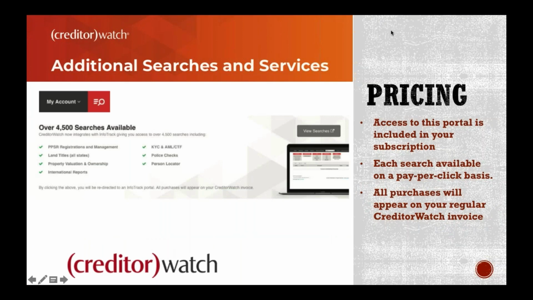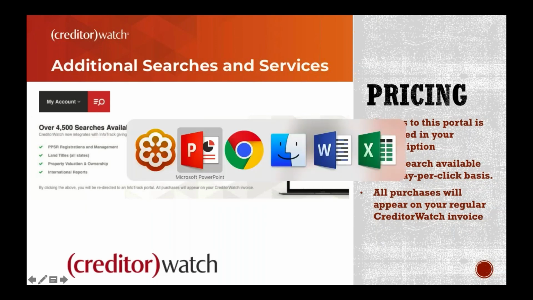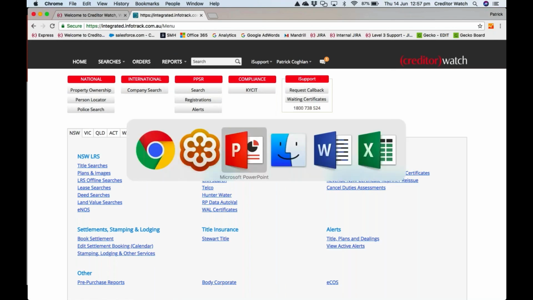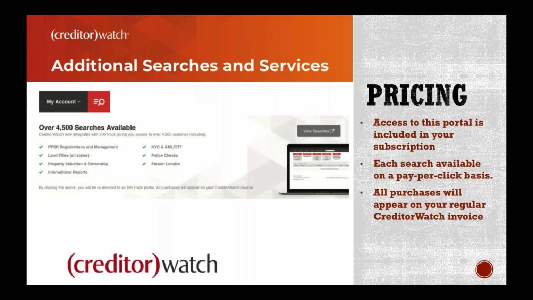So pricing, no doubt, has probably come up already. Some of you have probably already jumped in the last week or so that it's been live. So all pricing is available within the portal itself. So jumping back in, you've got your price list by clicking on your name, so you can have a look at that. If you do have any questions or concerns around the pricing, again, speak to your account manager or call through to CreditorWatch Direct, and we can deal with that on a case-by-case basis. Each search available on a pay-per-click basis, and all searches, all purchases, as I said, will appear on your regular CreditorWatch invoice.